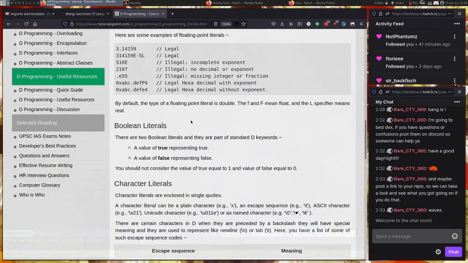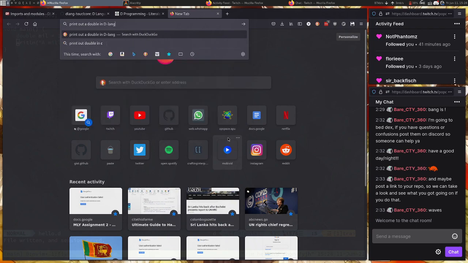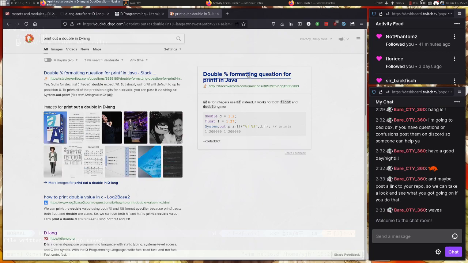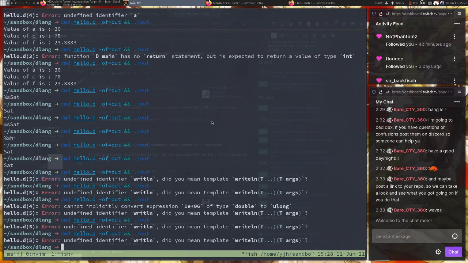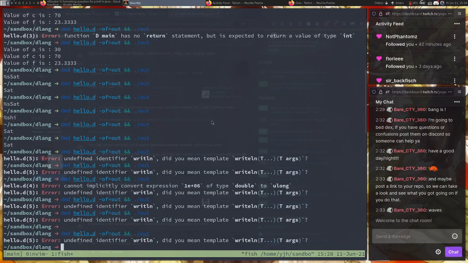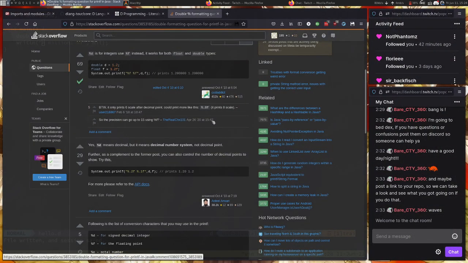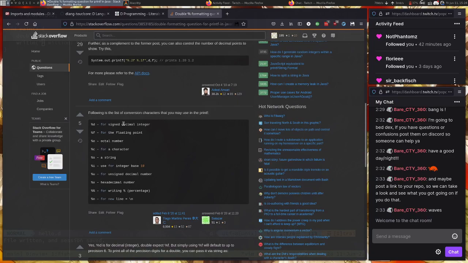Floating point literals. Well, not exactly what I asked for, but if it works, right? Nope, it did not work. What was the error? Did you mean template writeln TT args? I have no idea what that means. For the floating point.